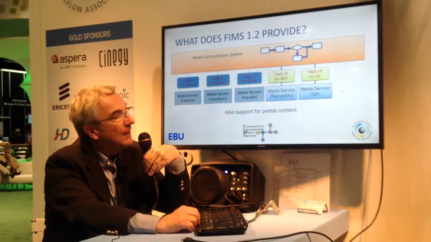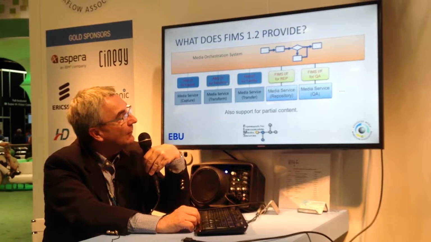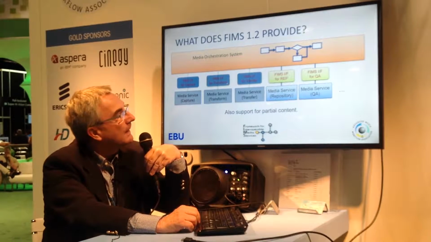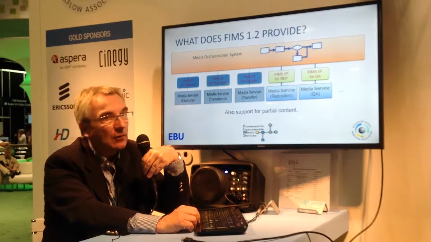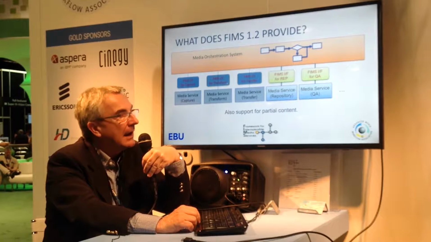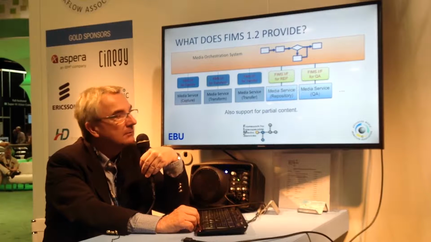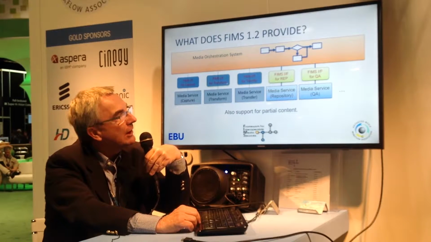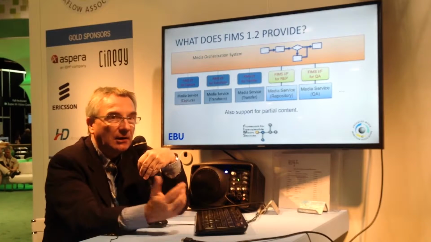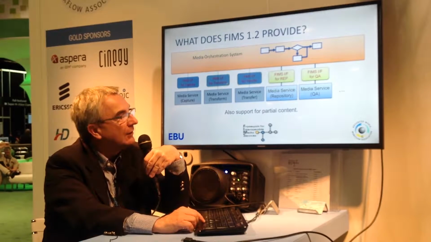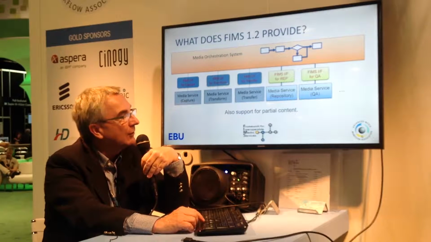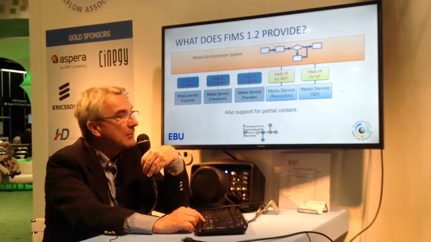What do we have with FIMS 1.2? We already have an interface for capture, for transfer, for transform. We have the repository. We have quality assessment or quality control. We are working on automatic metadata extraction. We are working on growing content. We are working on the semantic representation of the data model. And we have already done some solutions to better deal with partial content and time code.